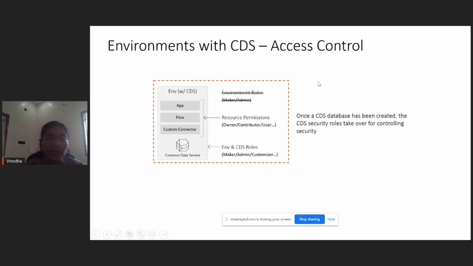When you are adding a database to an existing environment, you have a set of security roles here. That is, the environment admin role is replaced with the system administrator role, and the environment maker role remains the same. But if a maker role user wants to access this Dataverse environment, then they need another security role called system customizer role. With the help of the system customizer role, these maker role users can access the Dataverse environment.